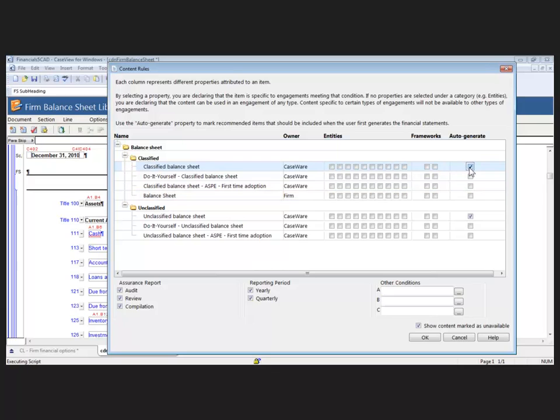Now, we can also use this to vary the content that is generated by default depending on the engagement that we're working in. So for example, if you're working within a public practice, different engagements may require different content. So I could, for example, say, if I specify that I require a classified balance sheet and I am working with a public company in any framework on an audit or a review on a yearly or quarterly basis, when I generate my financial statements at the engagement level, by default, I would like to include the classified balance sheet.